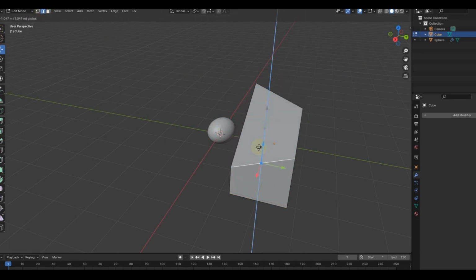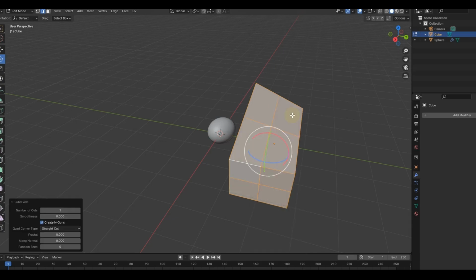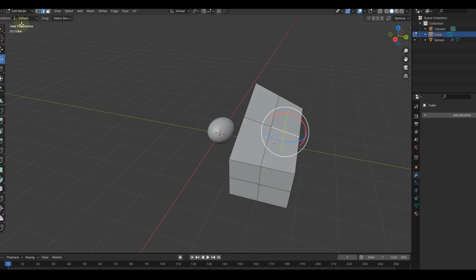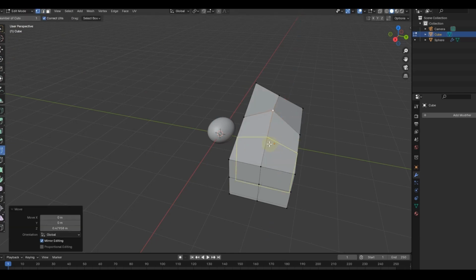To get more edges and vertices, press A and right-click. Select Subdivide. This will double the number of vertices, edges, and faces. You can also add a new face using the Loop Cut.